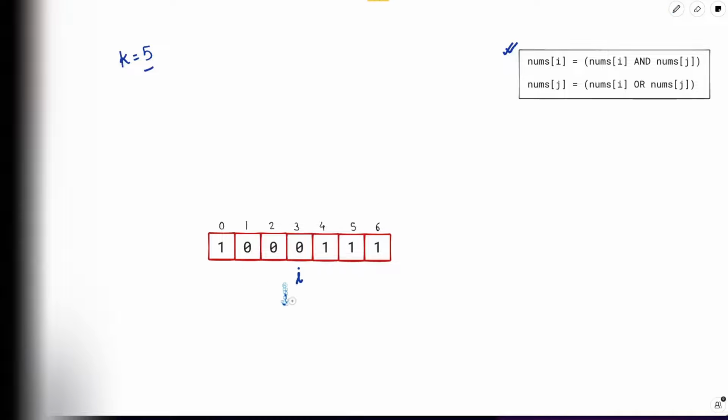So let's see this now. i is 0 and j is 1. Again, if you apply the operation, i will become 0 AND 1, which is 0, and j will become 0 OR 1, which is 1. Basically whatever was there initially, the same thing comes after applying the operation. So again, this operation is also of no use. We are not able to produce a new one.